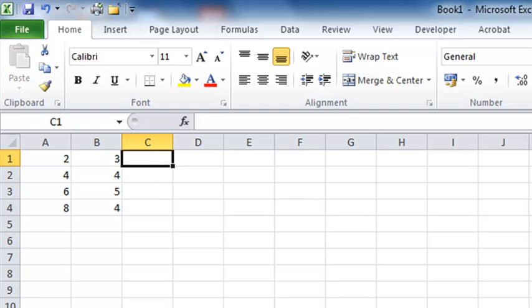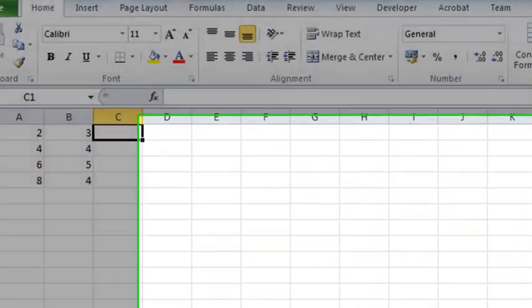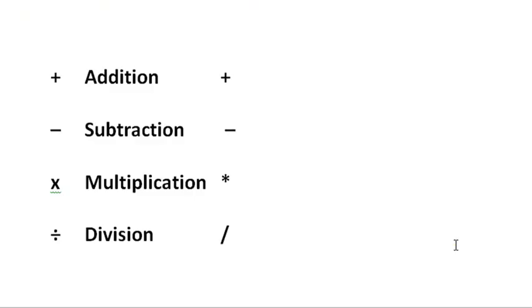Okay, so we've got some simple numbers in here, and in just a minute we'll see how we use formulas to calculate these numbers. But before we do, let's just have a look at the mathematical operators we're going to be using. These are the four main operators. We've got addition, subtraction, multiplication, and division. And from your school days you'll probably remember the symbols we used to do these different functions.